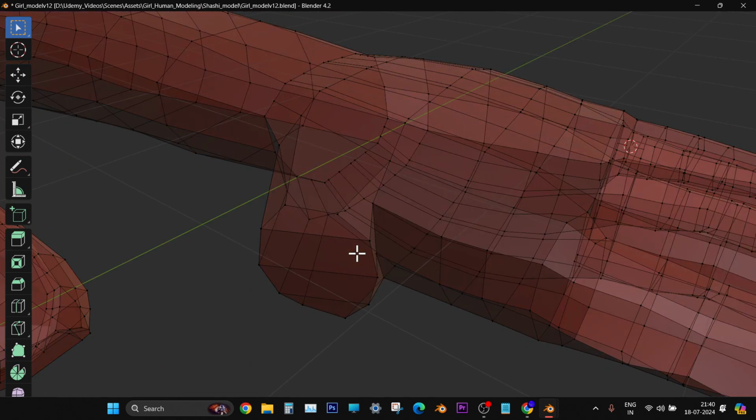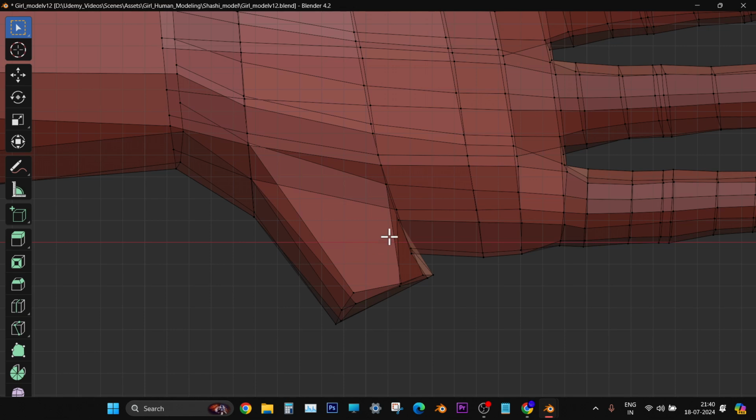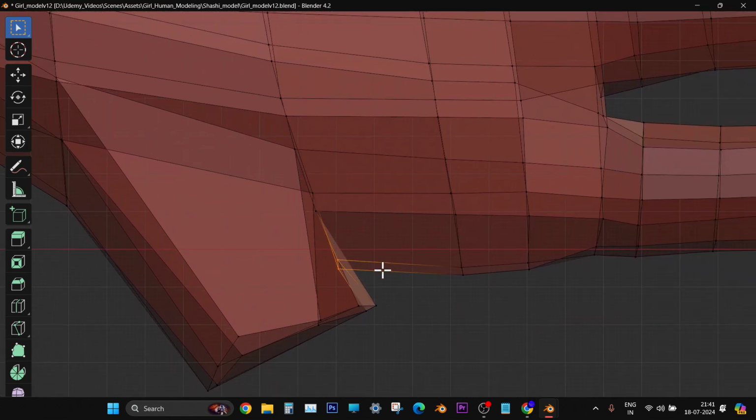Go to top view, and then move other vertices also accordingly. See, these vertices are jamming, colliding with the extrusion. So let's move it like this and keep it.